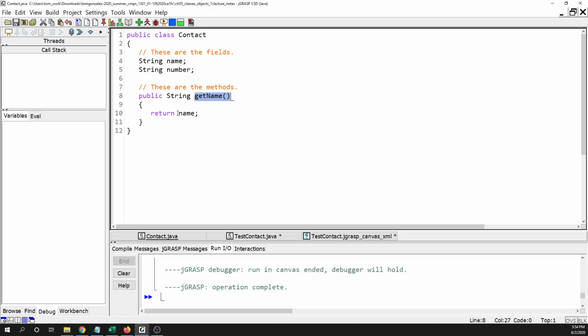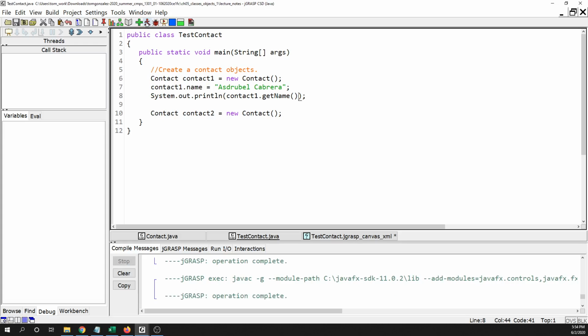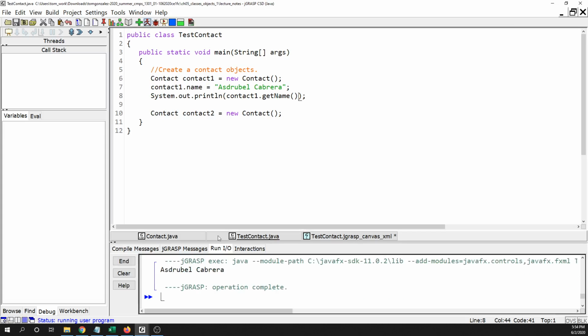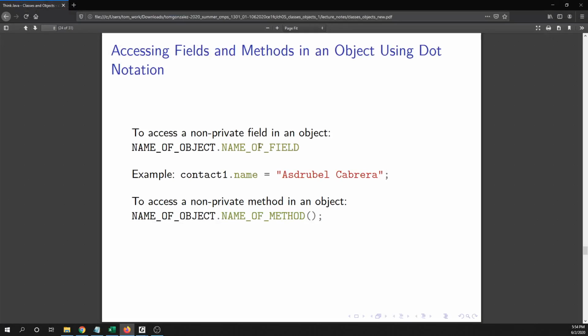And that's going to return whatever the name is, right? It's going to look at this field and return it and call that method. So now when I run this, you can see that it has the name printed out. All right, so that is completely done by this line right here. Okay. All right. So that is the basics of how you would access a non-private field from an outside class and how you would call a non-private method from an outside class.